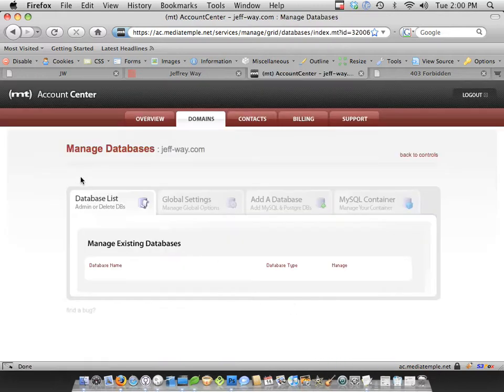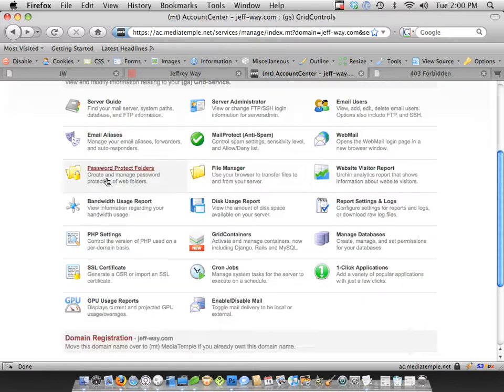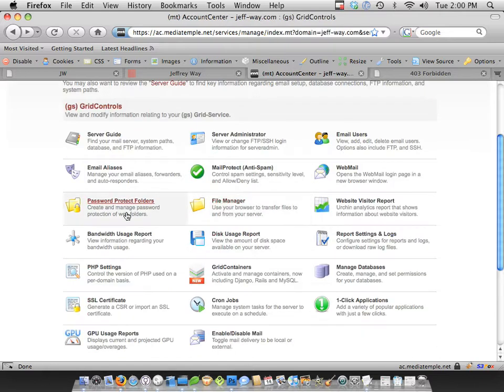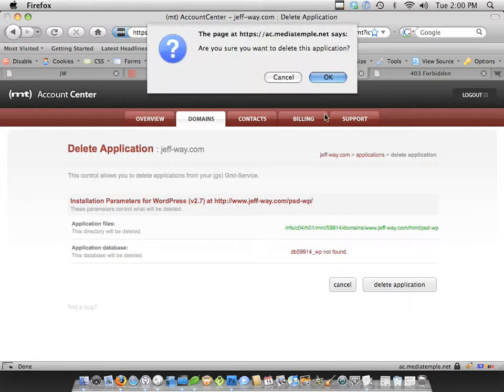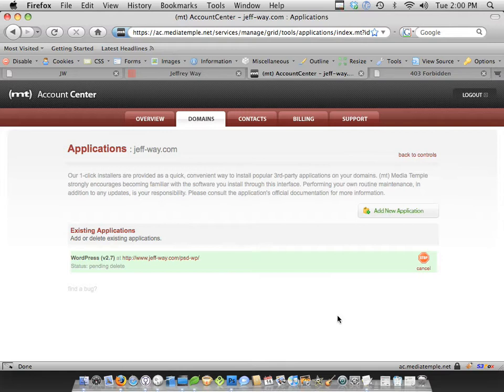I'm sorry, this probably isn't even the right area. I don't do this too much. Let's find one-click installations right here, one-click applications. It actually allows quite a few. Let's take a look at what they offer, at least what Media Temple does. We have WordPress already installed for my sample. I'm going to go ahead and delete that. Click OK, because we're going to do this from scratch.